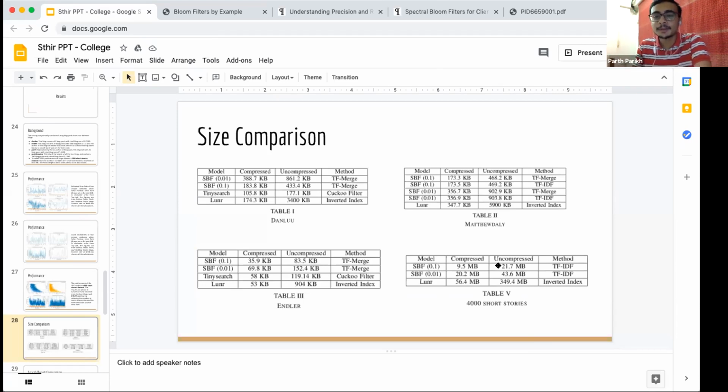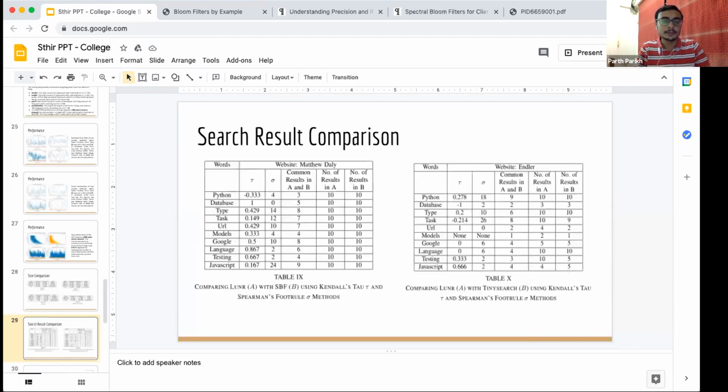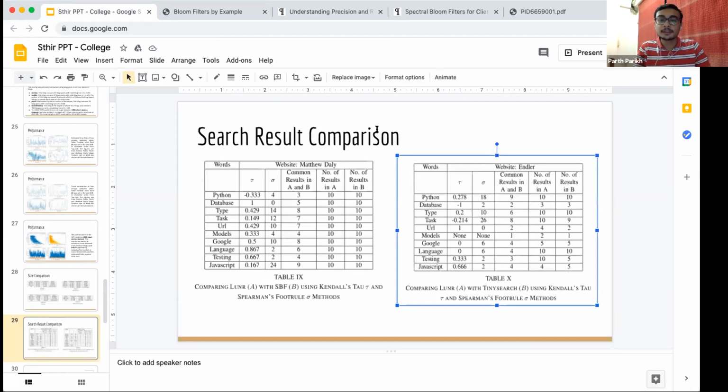21.7 megabytes. So we have finally balanced that thing, which I said, that both the libraries, Lunr.js and TinySearch, were dealing on extreme ends of the spectrum, and ours is somewhere between. So it is performing really good on size comparison. And this is the search result comparison, and I'll show you how it performs well on that as well.